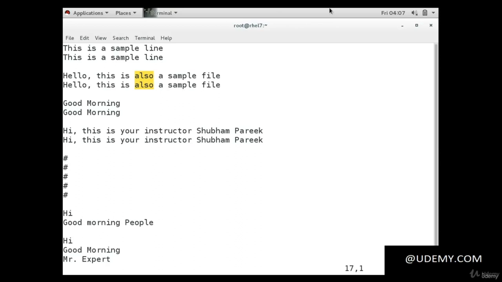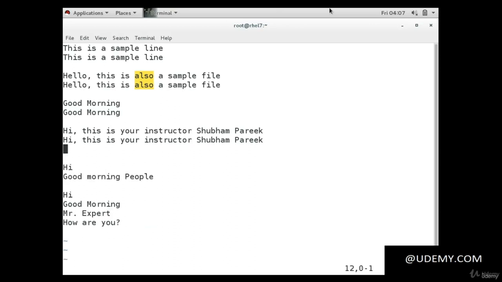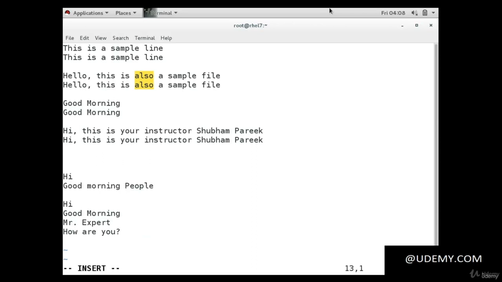Well, you can use this command to print more characters. Like if you want to print good morning at the starting of 10 lines, then you can use Escape, 10 O, type good morning and then again Escape, and that's it.